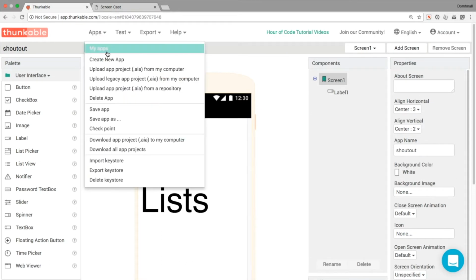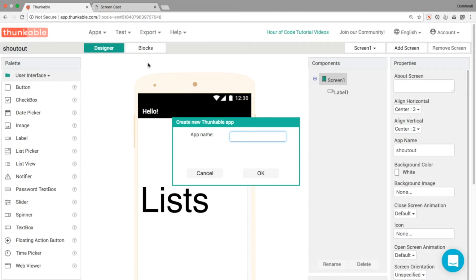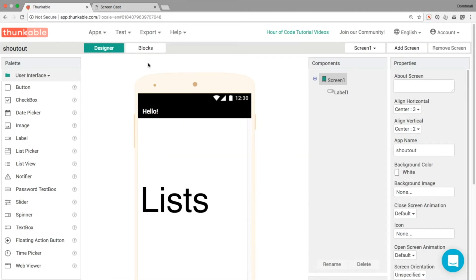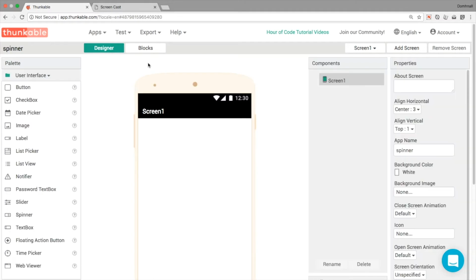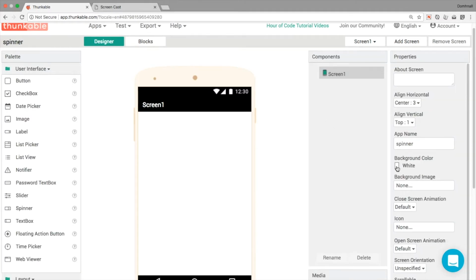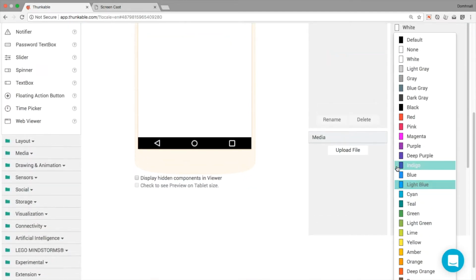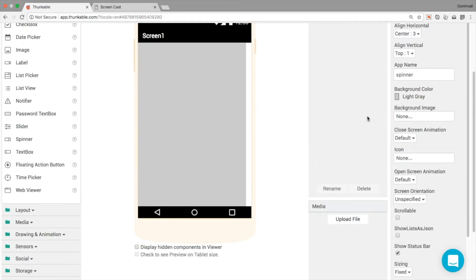So let's start off as per usual by creating a new app. This one is going to be called Spinner. And when we open it up then, we're only going to have a couple of components to show how the spinner works, and we're also going to add items to the end and to the top of our spinner itself.